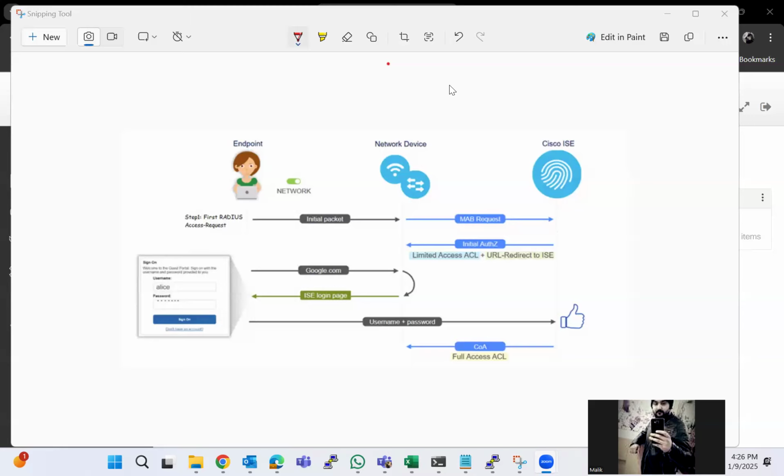So let me first explain the flow, because by understanding this flow, the configuration will get easy. If you see this diagram, the end user using a laptop or mobile tries to connect to a guest SSID, so it initiates an initial access request. This request goes to the access point, then the wireless controller. As the wireless controller is connected to ISE, it sends this initial request as a MAB request to ISE. MAB is basically the MAC address of the endpoint, laptop or iPhone or any mobile.